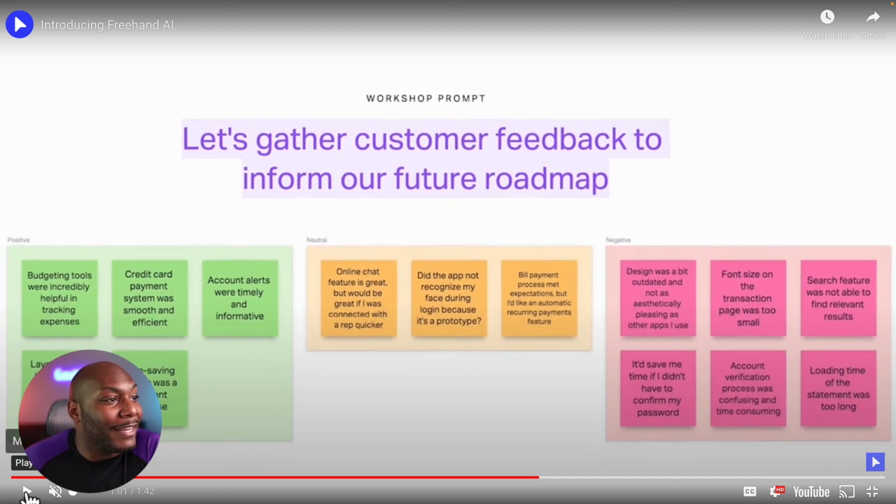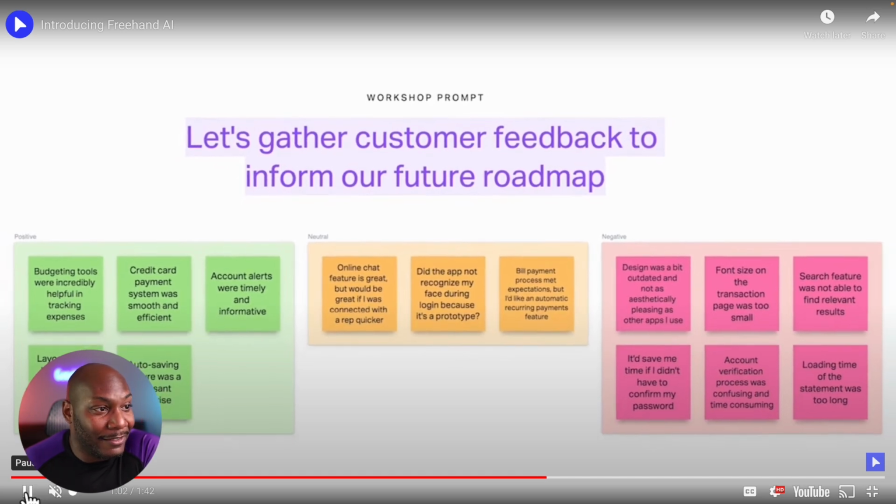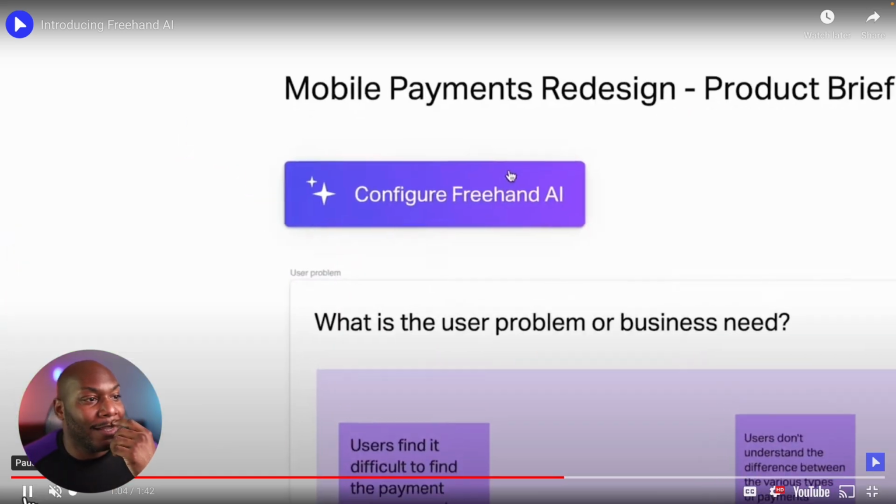Positive, neutral, negative. So this can also be good for like if you're doing a retrospective, right? If you're like, okay, we're gonna group all these things that people talk about, these are our pains and gains. The AI would do it for you. You can just literally say, hey, everybody just go ham on what you like, what you don't like. We'll let the AI group it for us. We don't even have to think about it. Yo, this is workshop prompt. This is insane.